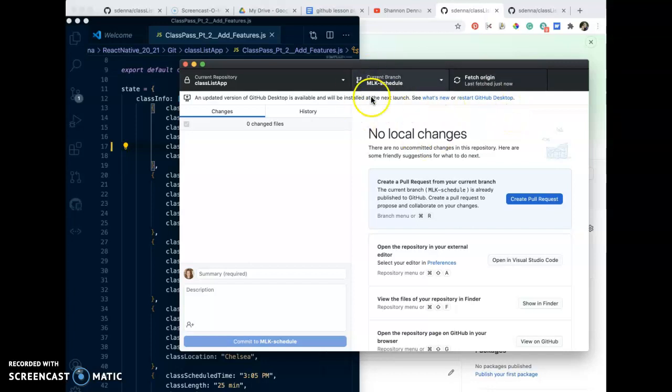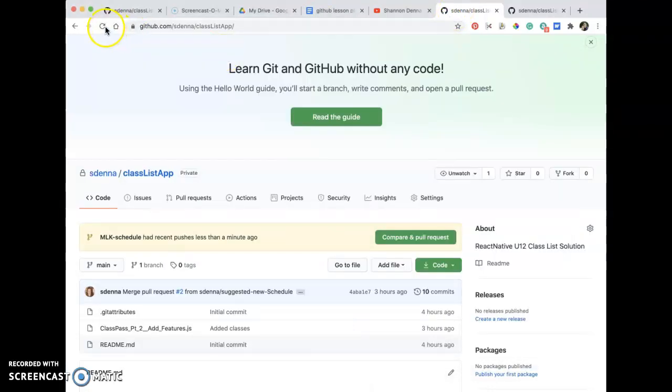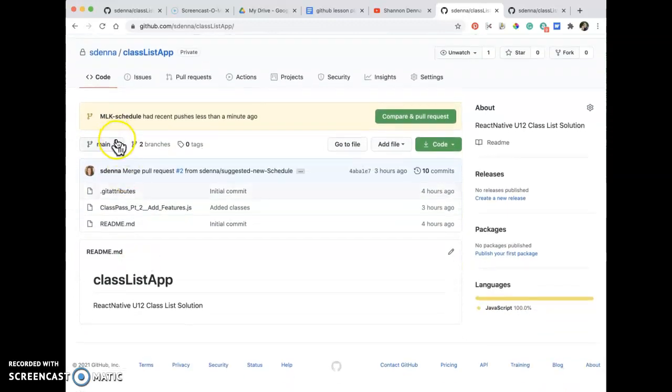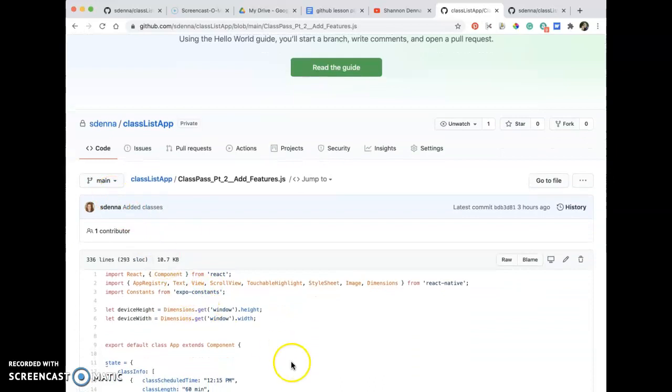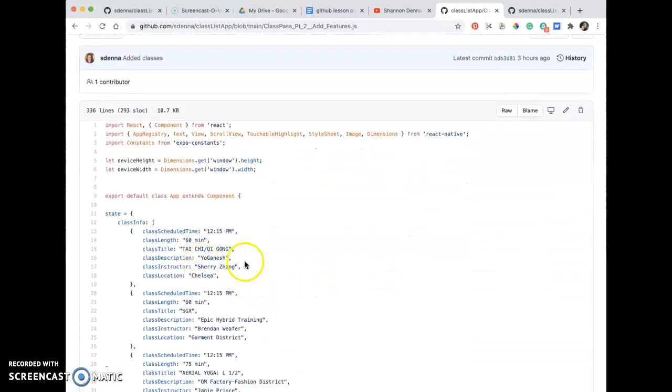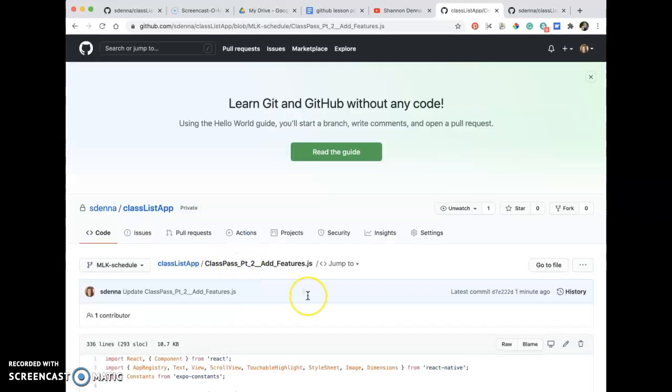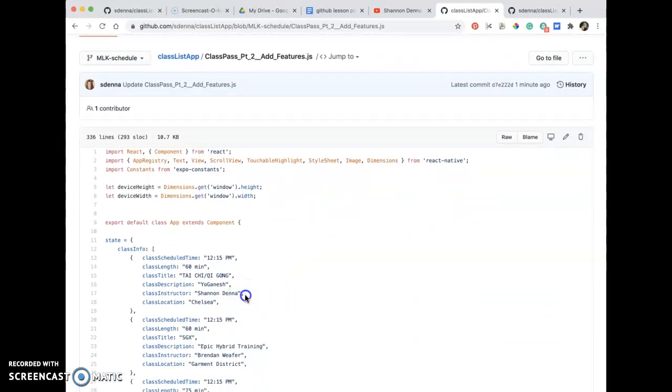So now if I go up to my website page and I refresh, notice I now see that I have two branches. And here's what I want you to pay attention to. I can toggle between the two different sets of code. Right now, because I'm in the main branch, this Yoga Niche class is still being taught by Sherry Zhang. However, if I click on the MLK schedule branch and take a look at the code, I can see Shannon Denna, guest instructor, watch out now, is teaching the class.